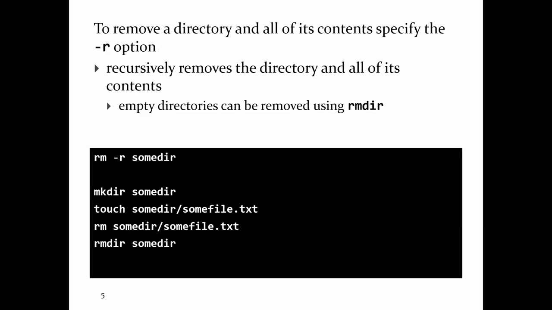Now, often you'll want to remove directories and all of their contents at the same time. So to do that, you tell remove to recursively remove the directory and all of its contents. This is one of the common uses of recursion in Linux, when you recursively do something to a directory and all of its contents. So you just use minus r, and minus r will nuke some dir and all of its contents.